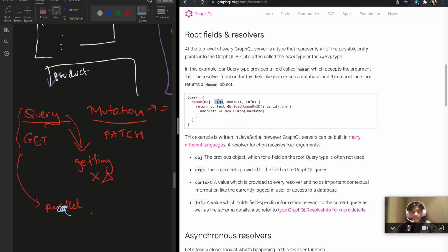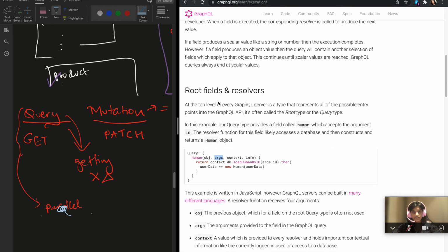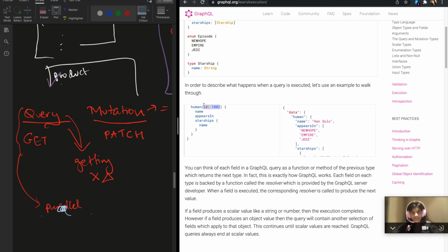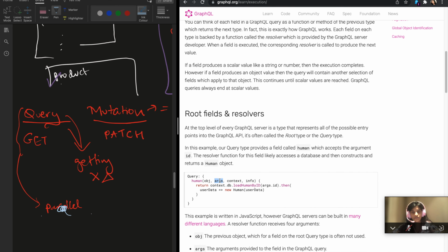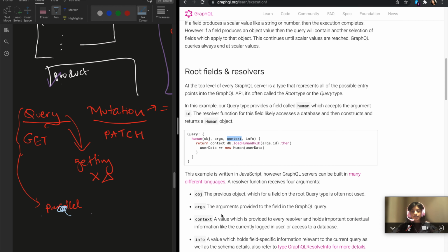Args is just the arguments passed in. So in a query like this one, you have these arguments. So ID is 1002, so that would be a field in args. So to access that, you do args.id to access the ID field. Then we have context, and context is a value which is provided to every resolver. It just has contextual information, so it could have maybe the information about the user or access to a database, etc. And then we also have info. Info has field-specific information relating to the current query as well as schema details. We won't dive too much into it for now, but there are more details here if needed.